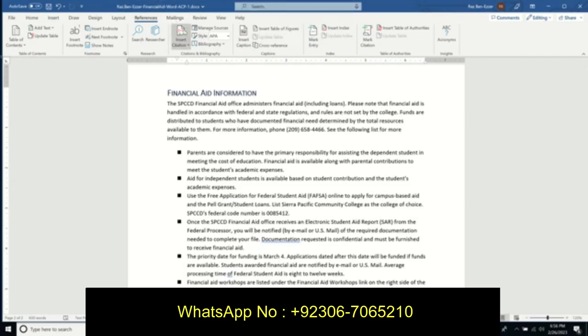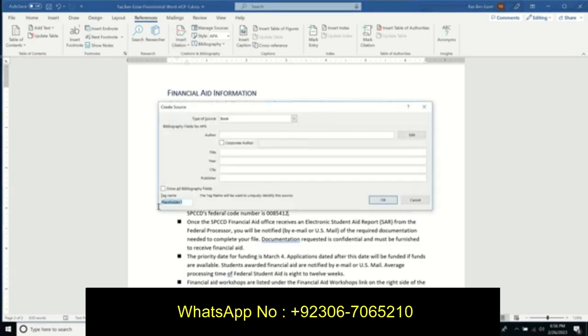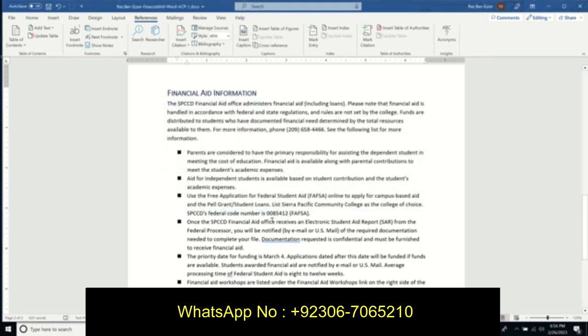Again, same thing. I can insert citation and simply change the name of the placeholder to FAFSA. And it inserts a placeholder for FAFSA. Or on Windows, there's actually a place where I can just insert a new placeholder. It's exactly the same. One or the other. You don't have to do both.